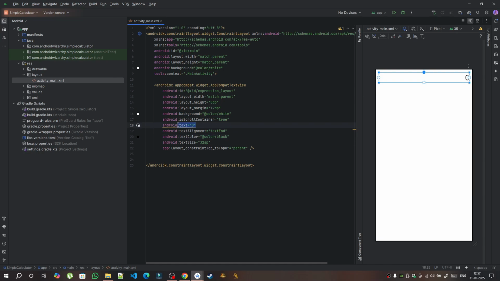The default text will be 0. So in our calculator we see 0 by default, so that's what we are going to portray here. Then text alignment, we have aligned the text to the end. We have seen the text starts from the right side. Then the size we have given 32 dp. Also we have given this scroll container true. Now we are going to create result layout.